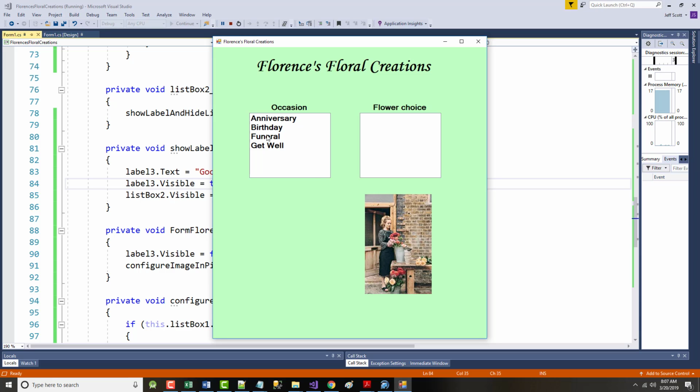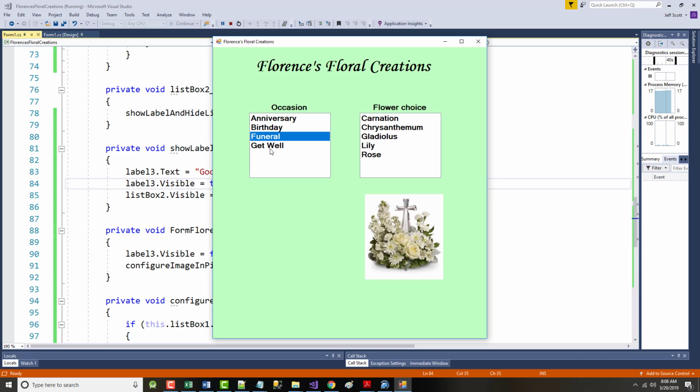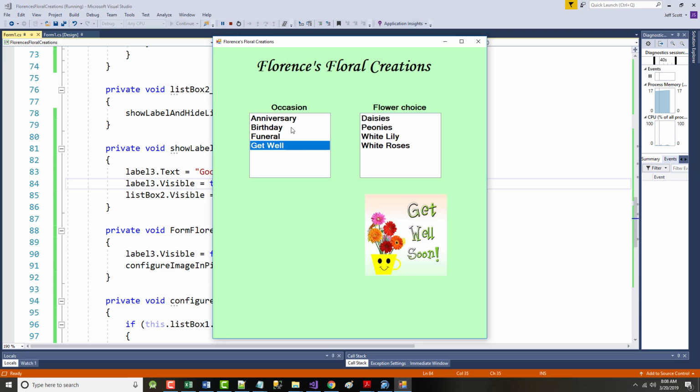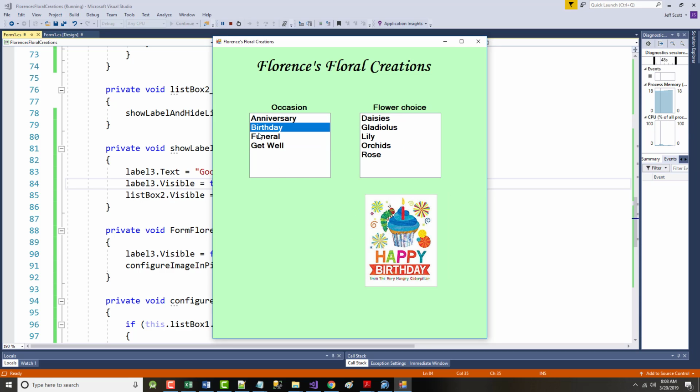You've got a list box over here: anniversaries, birthdays, funerals, and get well. If I click on any of them, it shows both the type of flowers that are considered good to give to those occasions and an image. So get well, funeral, anniversary, and birthday. I didn't resize any of the images, so they don't line up perfectly. I wasn't that concerned with that.